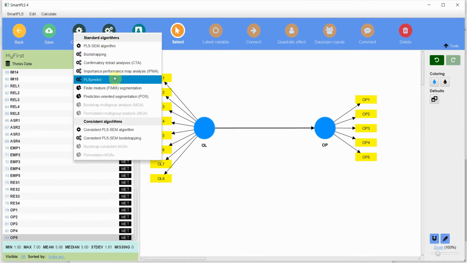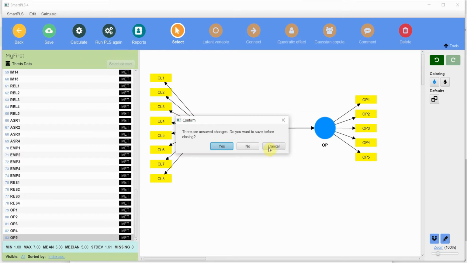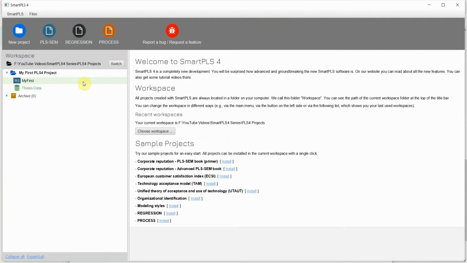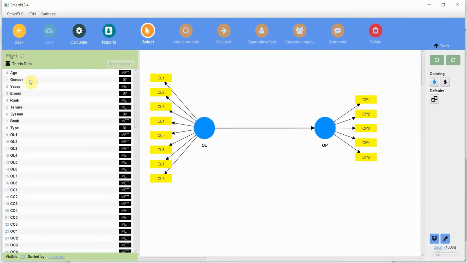You can go to calculate and do other analysis as well. And let's look at what is available. Bootstrapping, confirmatory tetrad analysis, IPMA, PLS predict. So all others are available. Let's go back. If you want to save it, you can save it as well. Yes, I want to save it. So double click on it and it will open again. So this is a basic introduction to SmartPLS4. We can run bootstrapping as well if you want.